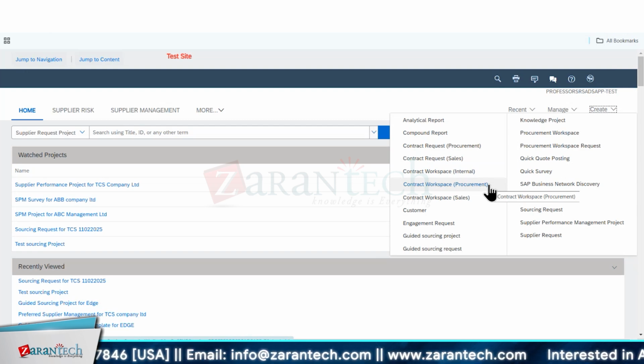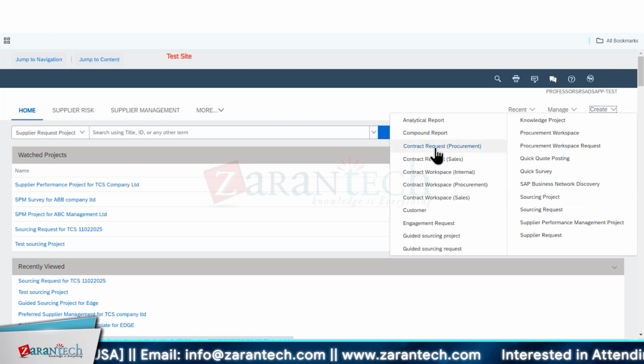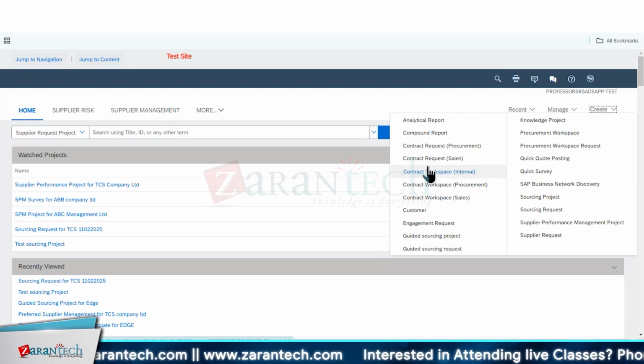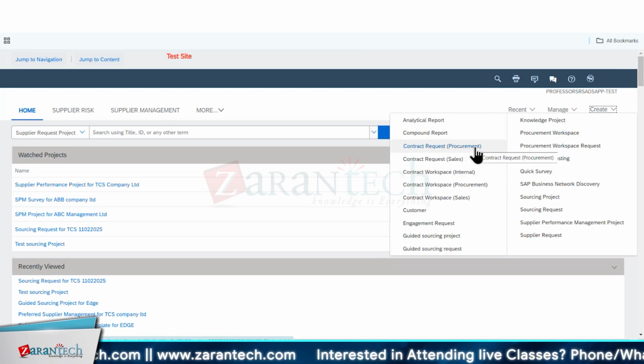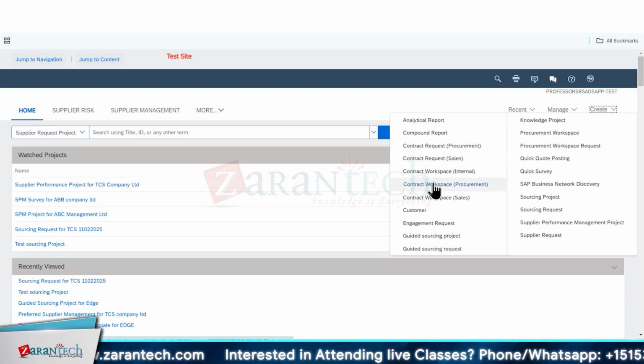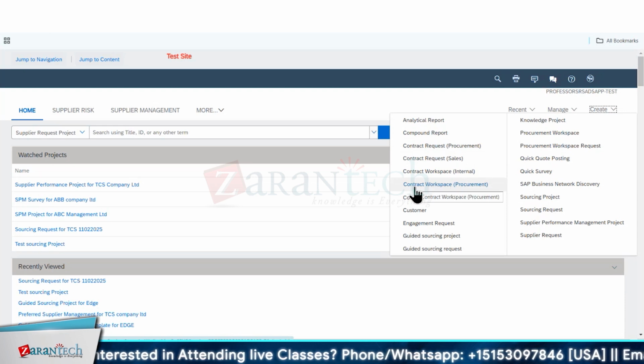Okay, contract request. So that is the contract request procurement. If it is for sales, for contract for sales, then you have to create a contract request for sales. If it is for procurement, contract request for procurement. First a request and then followed by a procurement workspace. Workspace, why is it called that? Everything is a workspace in Ariba.